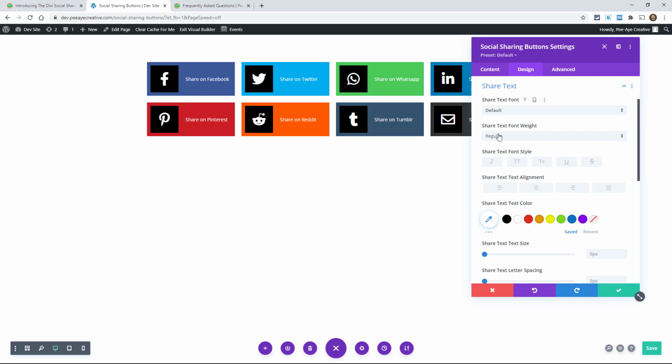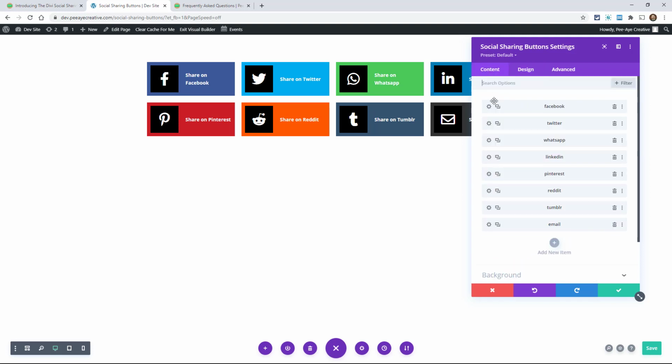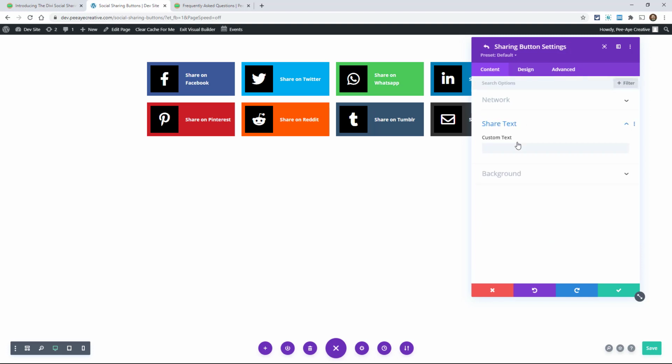You can adjust everything about the text, all the normal font settings that you would expect. And then, like I was saying, you can actually change the custom text. So if I want to just say Facebook here, you can change that right there to whatever custom text you want. And that's based on the individual module.